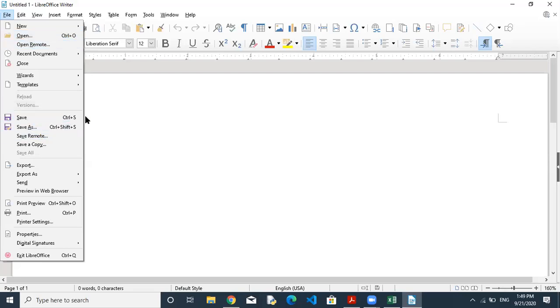You may please note down what is the shortcut of open, Control plus O. What is the shortcut of save, Control plus S. What is the shortcut of save as, Control plus Shift plus S. What is the shortcut of print preview? Control plus Shift plus O. What is the shortcut of print? Control plus P. What is the shortcut to exit? Control plus Q.